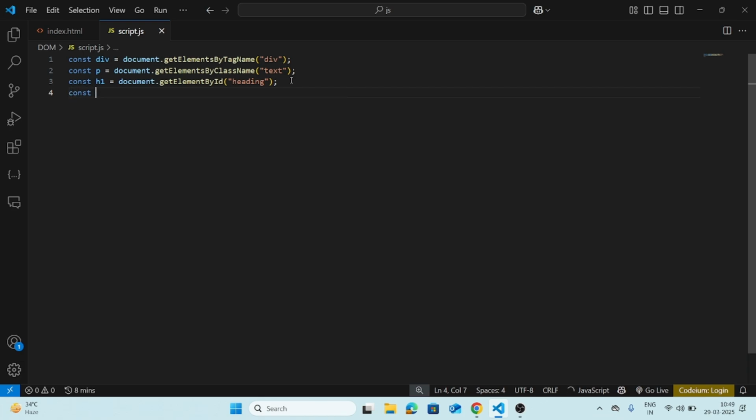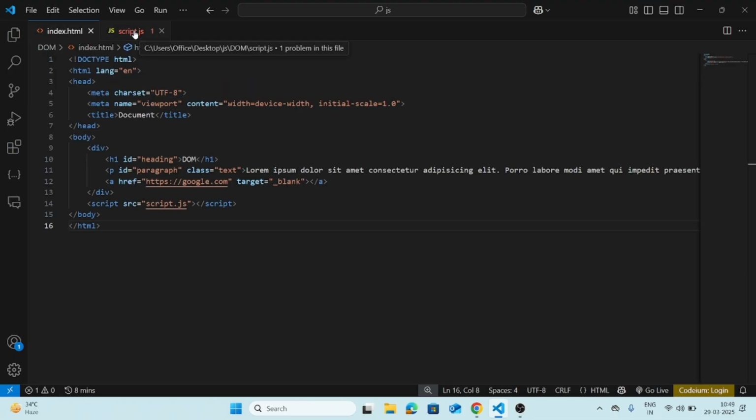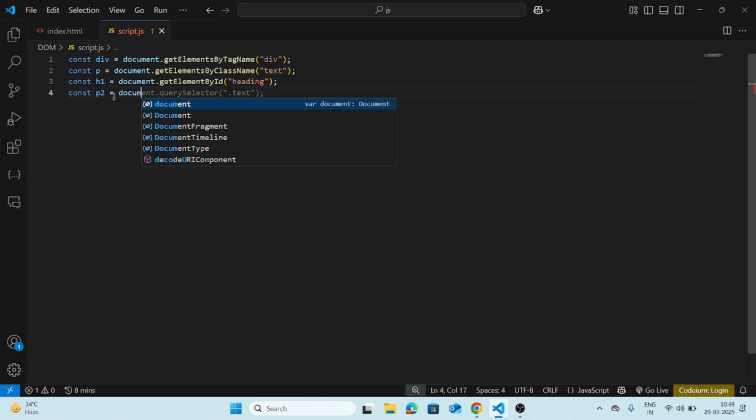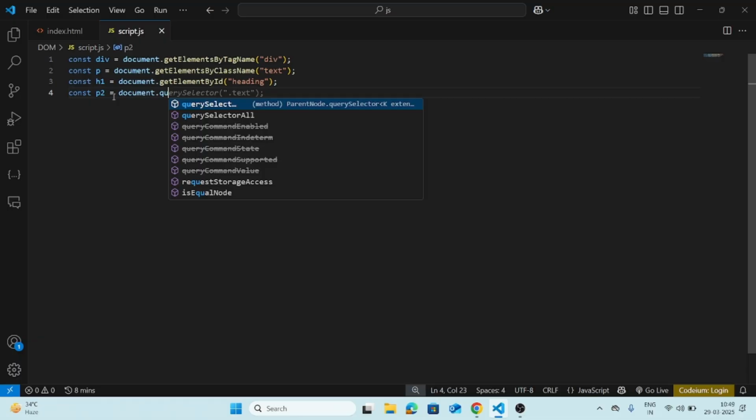Now there are some more advanced ones. I don't want to write these things, get element by tag name, get elements by class name. These are too overwhelming to learn. So what I need is, I can again select this paragraph. Right now I am going to give it a variable name p2, but now I just have to write document.querySelector.